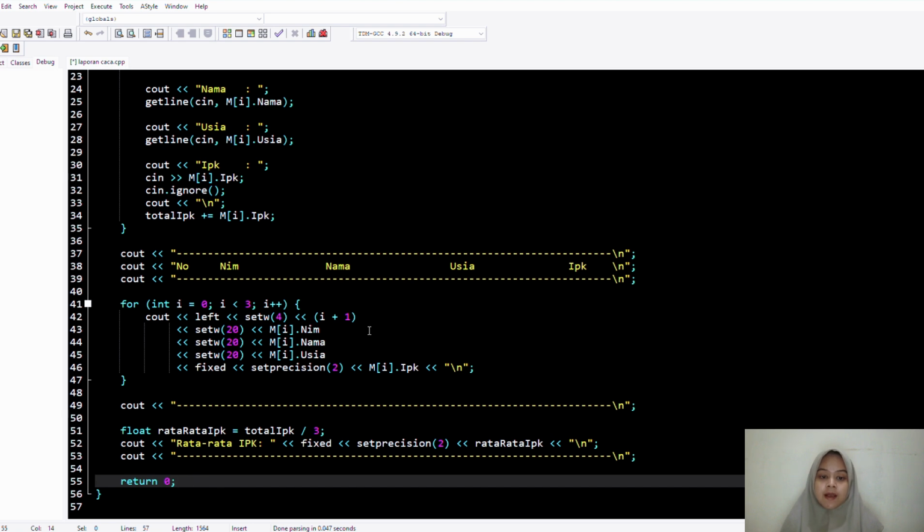Finally, do compile and run to display the output of the program that has been made. And this is the result.